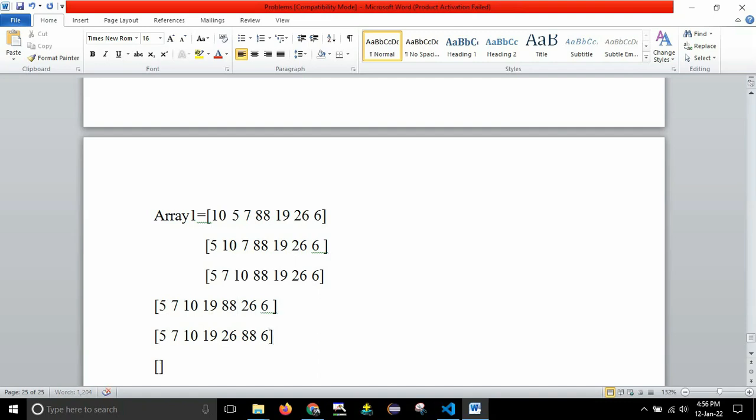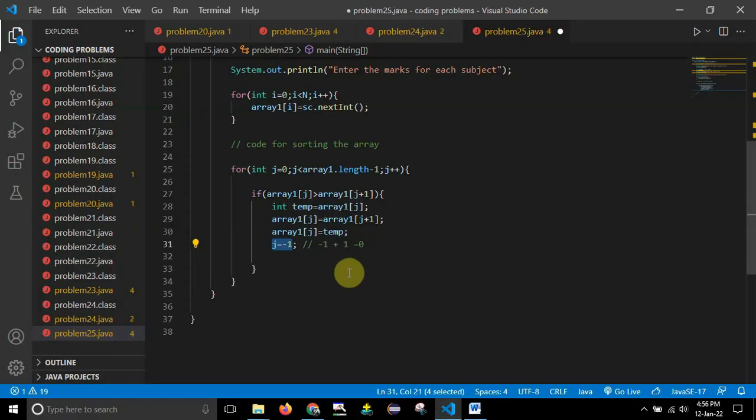Okay, so again in the next run, 5, 7, 10, 19 and 26. 88 is greater than 6. Yes, swap 6 and 88. Again it will come, 5 is greater than. So like this it will sort it. Many iterations will be done, log to the power n. Okay, so that's it guys, and you will be getting the sorted elements.